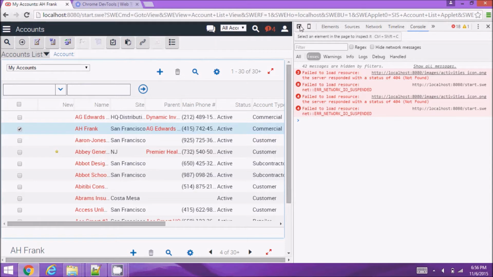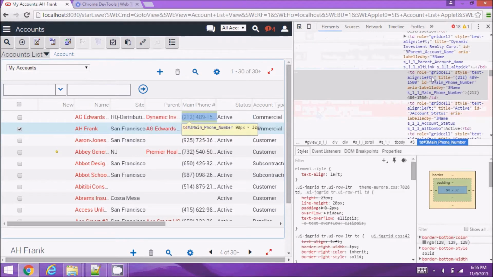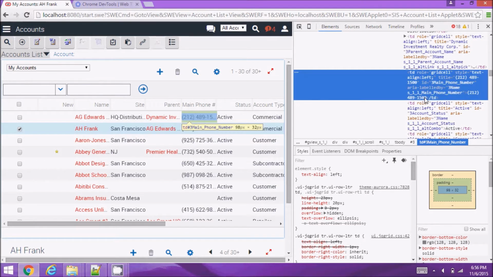This is the selector. You can click on this and select an element and identify the HTML of the particular element. You see, this is the row column that I have selected, and it has given me the value that it has, the class that it is using, the title, and everything about this particular HTML element.